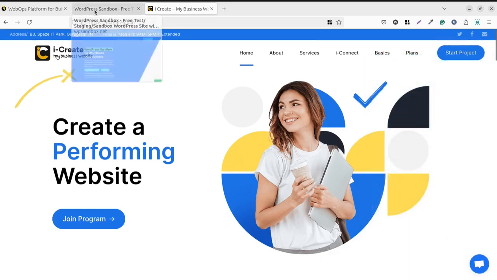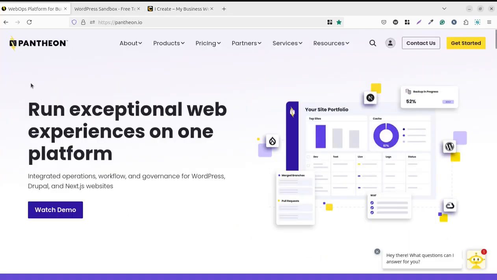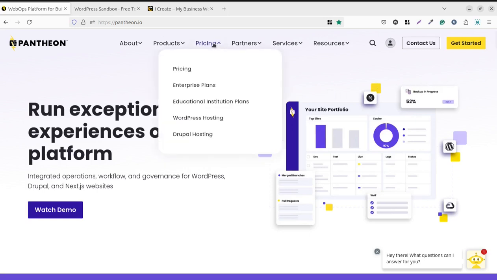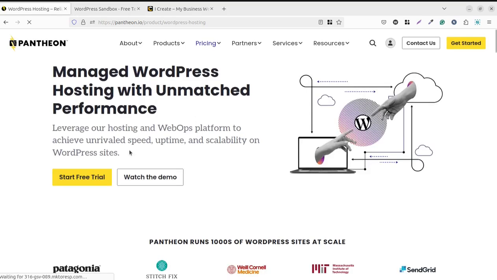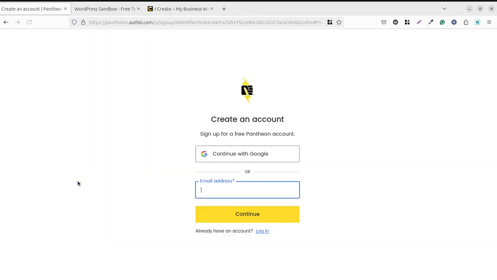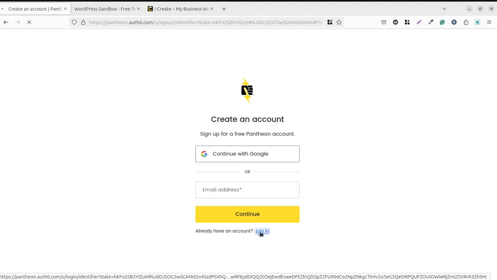So to begin with, now I'm going to log in at this Pantheon and it is very simple. We can simply jump into WordPress hosting under the pricing menu and we can start a free trial. This trial is never going to end, don't worry. And we can simply log in. You can create an account using Google or using your email address. I have already created an account, so I'm going to log in directly here.